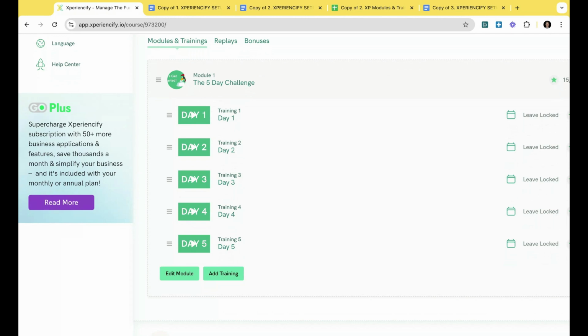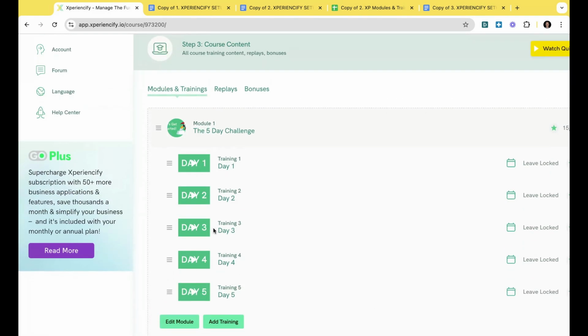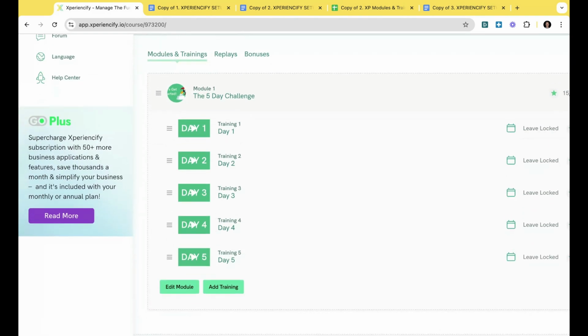So I could have module 1, 2, 3. Module 1 could be legs, module 2 could be arms, and module 3 could be abs. We could break it down that way, and then each lesson would be a different workout. But in this case, since it's a 5-day challenge, I'm just going to walk through 5 days of working out so that we combine them all together into one module.